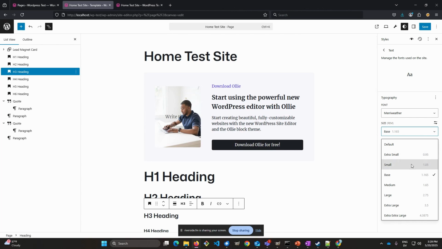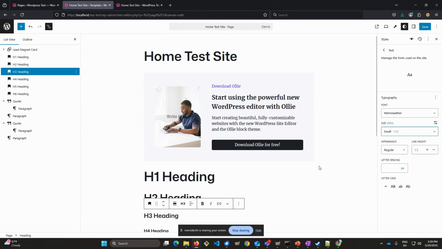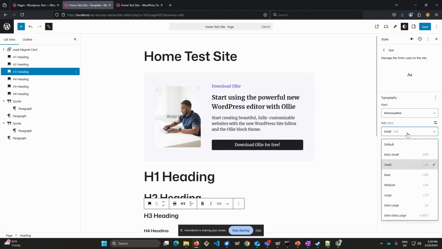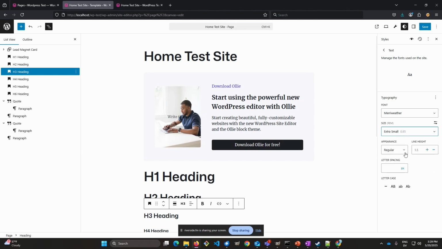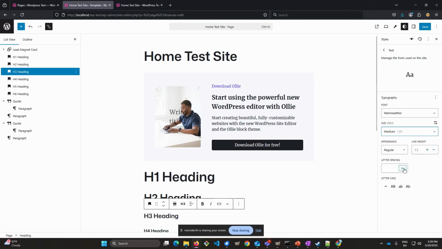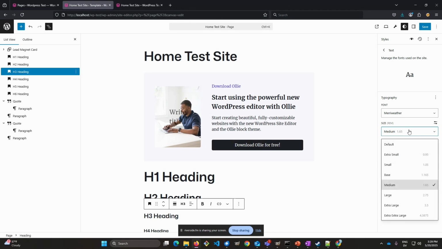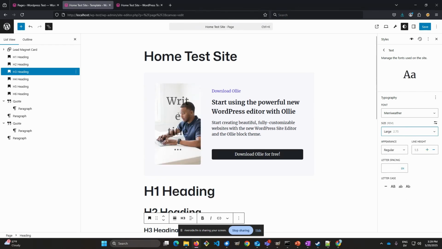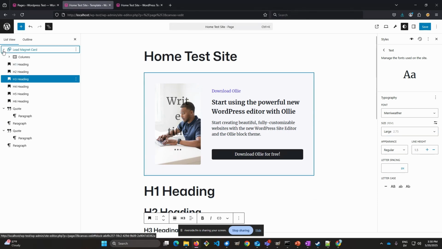Did you see that? See how much smaller I made that? Let's go extra small. It didn't seem to do much. Let's go medium. Nothing's changing. Why is that? Do you know why? Large. Well, it's changing in the cover element over here, but it's not changing in this column. The reason for that is that these blocks are not using the defaults.